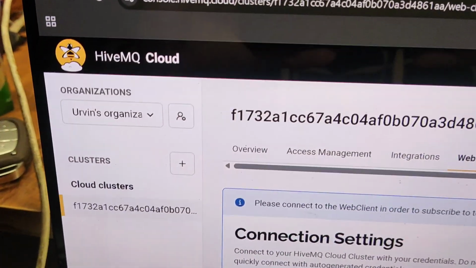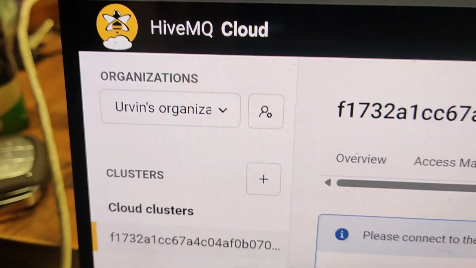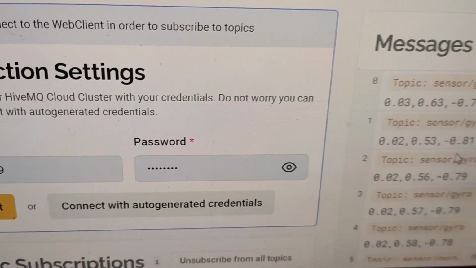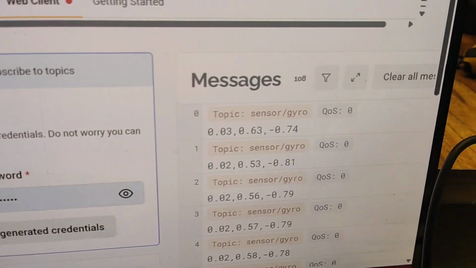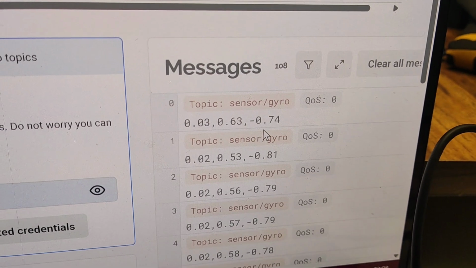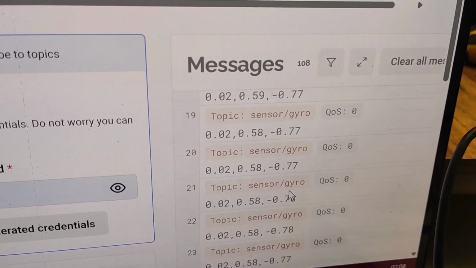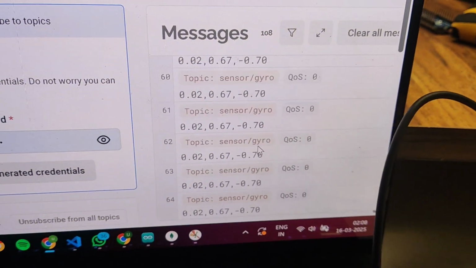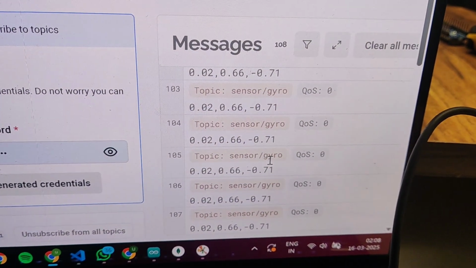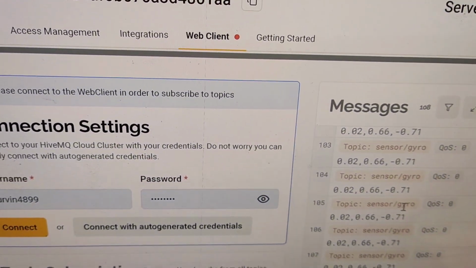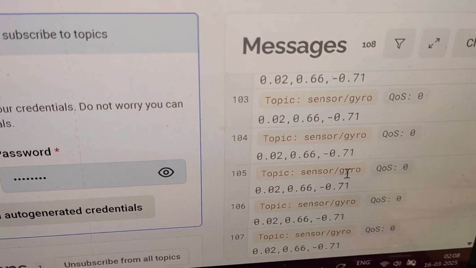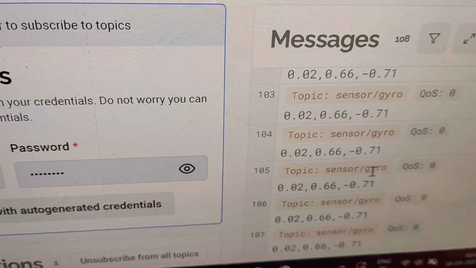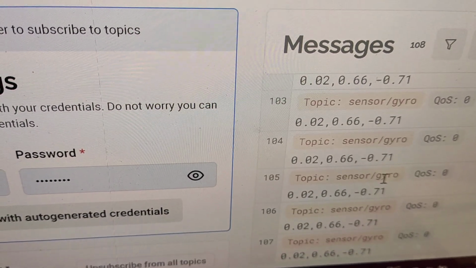Okay, so here you can see this HiveMQ cloud. This is an MQTT server where the readings are fetched over here in the messages. As you can see, these are the readings I have taken for half an hour. So these readings must now be uploaded to the database, and my first database is MongoDB.